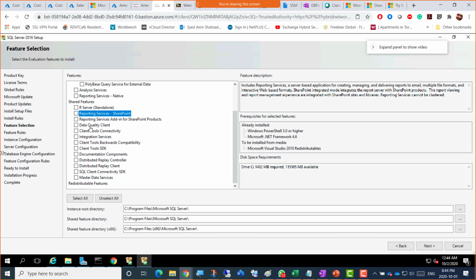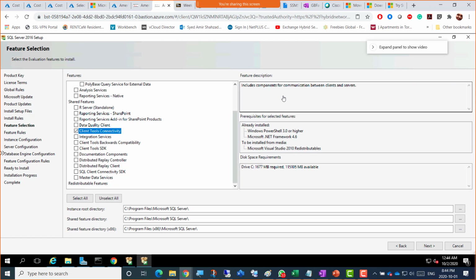Reporting services, data quality client. We're going to select this client tools connectivity. If I click that, it includes components for communication between clients and servers. Okay. So integration services, if we go for that, includes the designer, runtime, and utilities that enable integration services to move, integrate, and transform data between data stores. So between different databases.